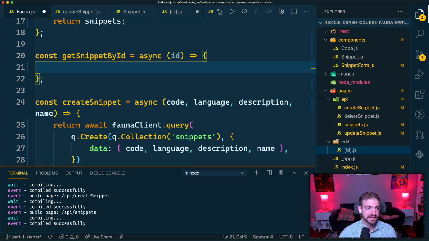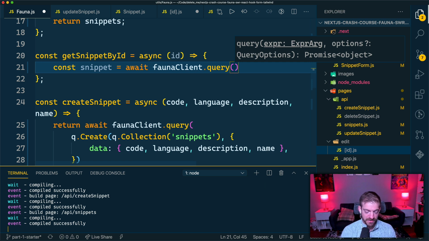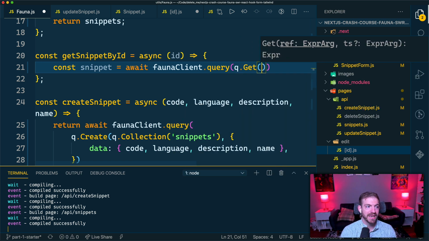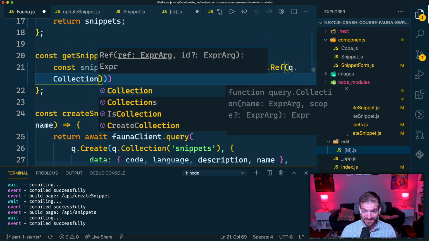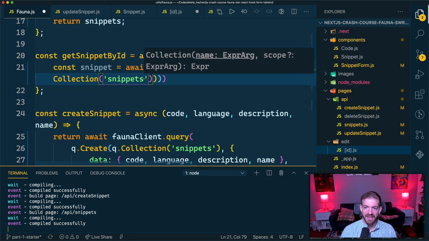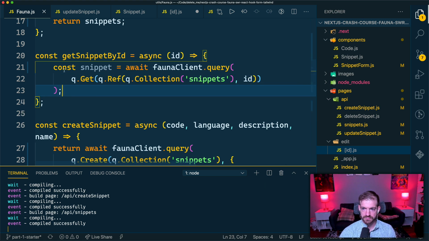So to do this, we're going to grab the snippet, and this is an await, and we do a Fauna client.query. Again, you've seen that many times now. Inside of here, we want to do a get, so q.get, based on a ref that again is inside of a collection of snippets. And then we want to pass it the ID of the record that we're looking for. All right. So we're grabbing this snippet record by saying, hey, we want to get the thing that is at the reference inside the collection with this ID.